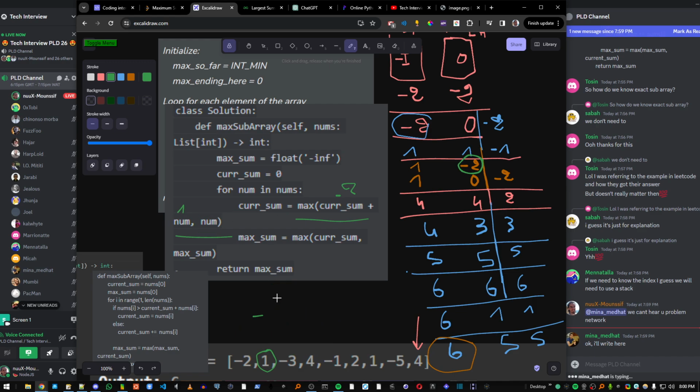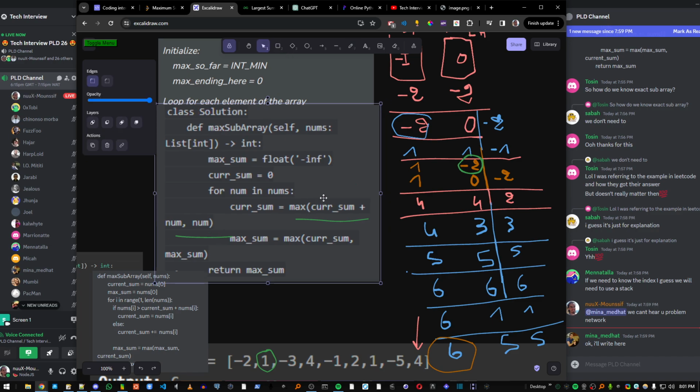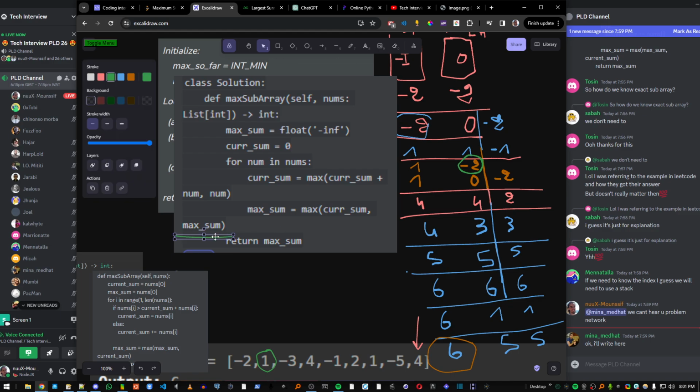It is like if we put minus 2 to 0 and we did 1 plus 0, and compare 1 with 1 plus 0, which is 1, 1, 1. Okay, so this is cool. What else? In the max sum, yeah, you're gonna check this with this, which one is bigger, like current sum or max sum.